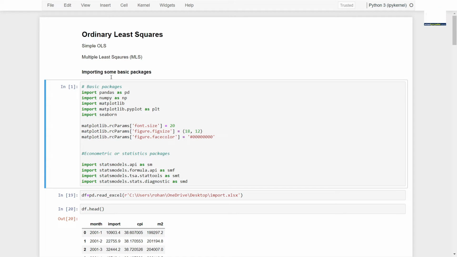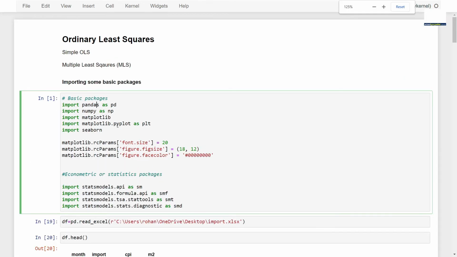In this video we will learn to estimate OLS, or ordinary least squares, in Python. First of all, we must import these packages. Import pandas as pd, import numpy as np, matplotlib.pyplot, and seaborn if necessary. These codes are optional; you can write them or leave them out. The following packages are most important for this video tutorial.